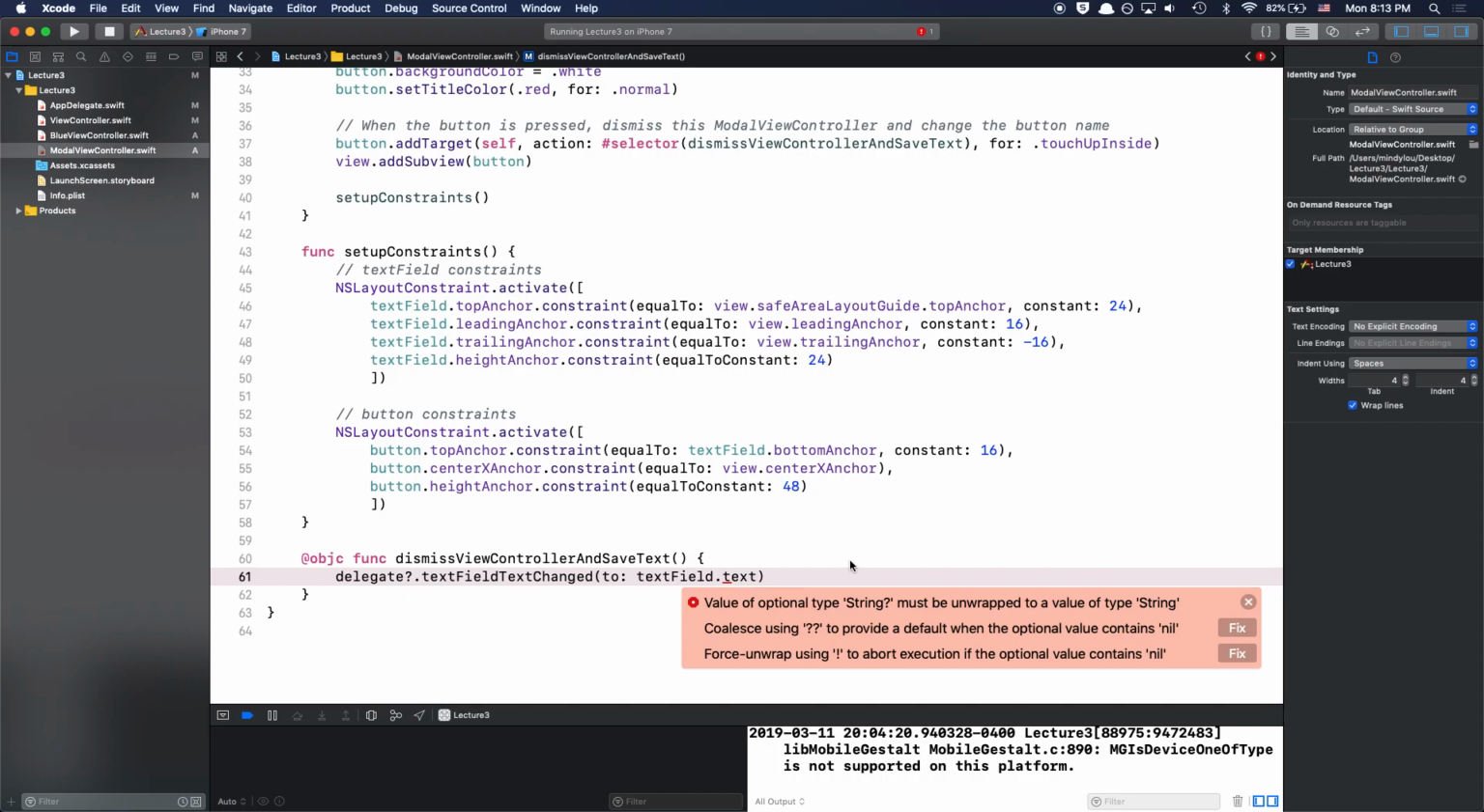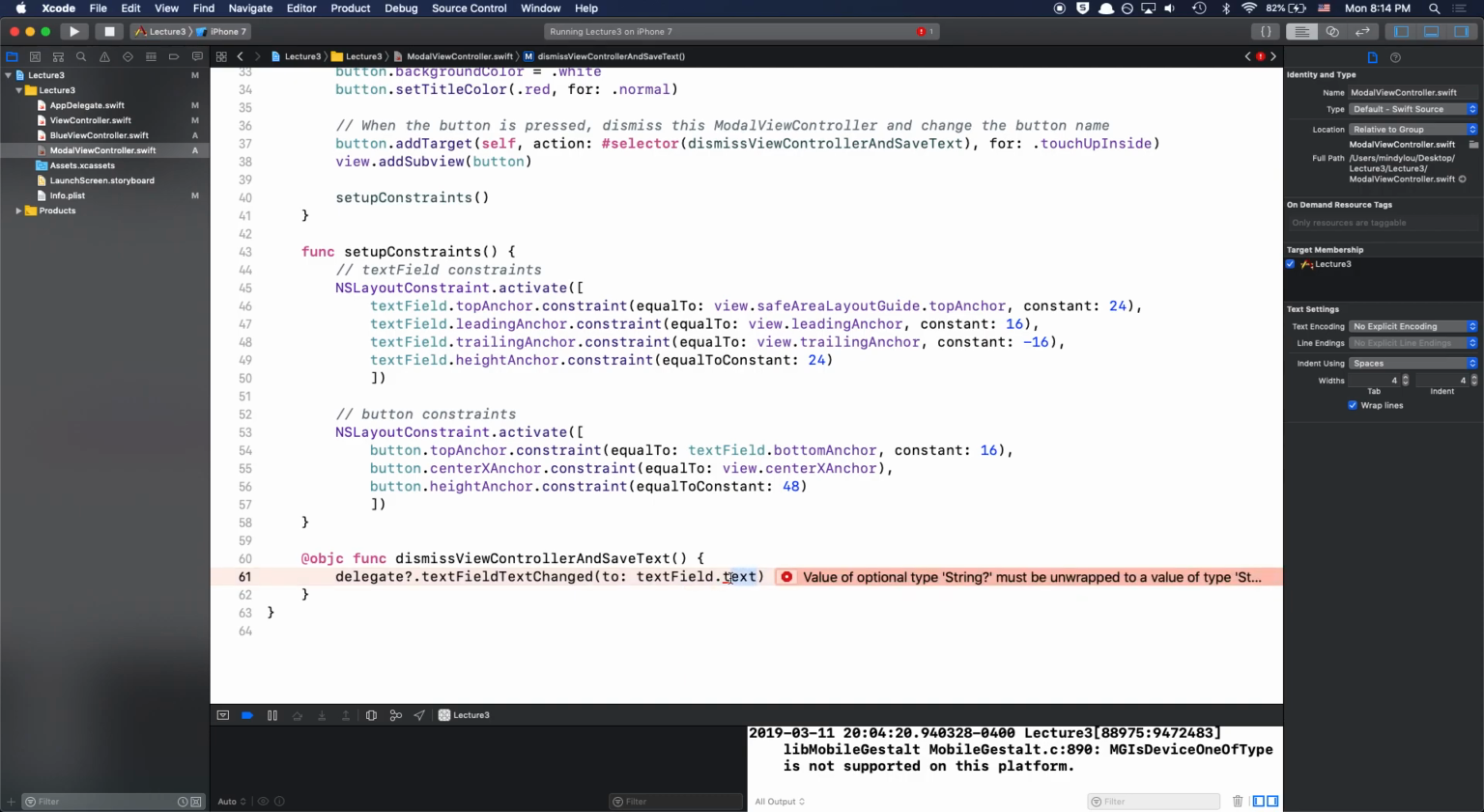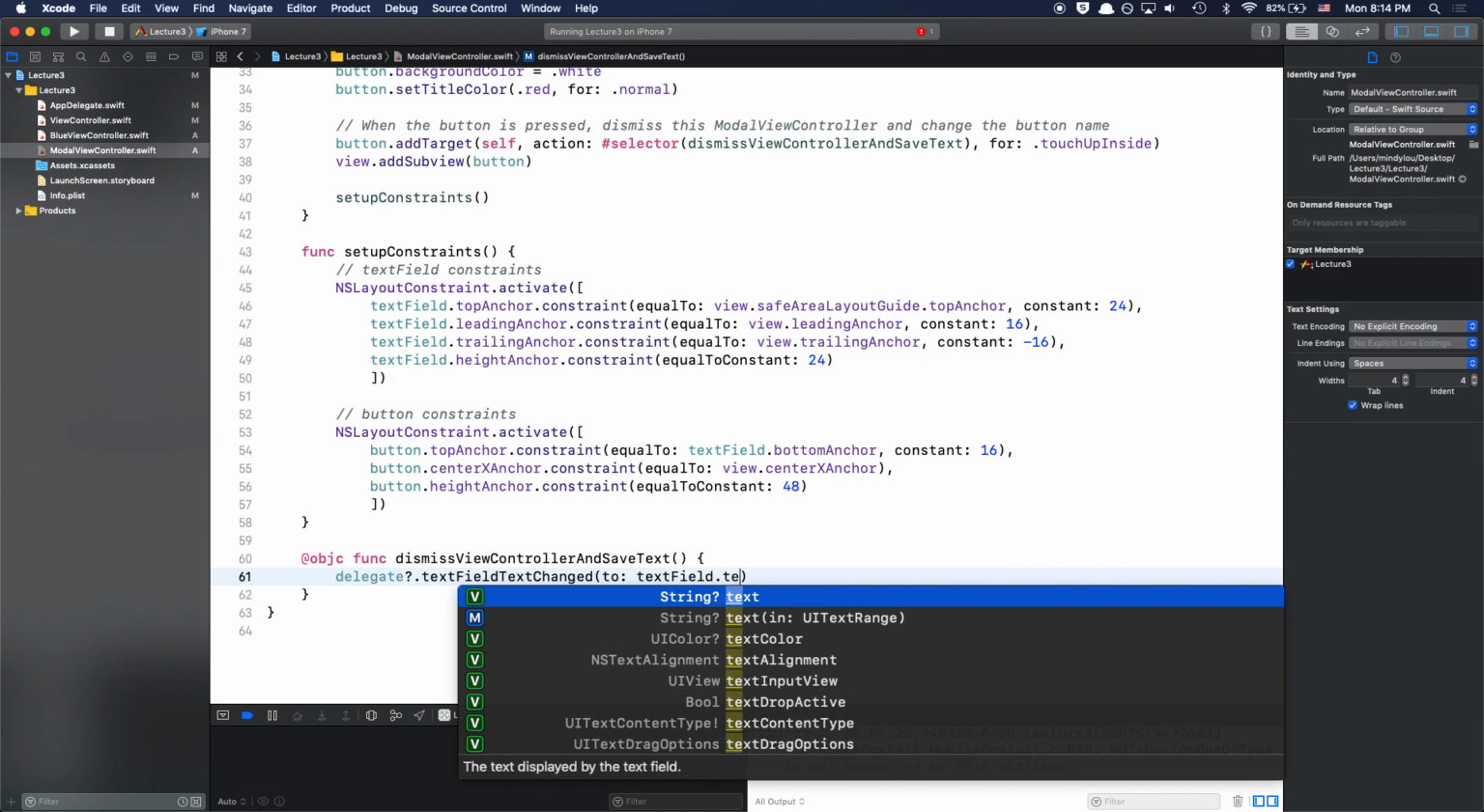Does anyone want to guess? Yes. Because the text field might be empty, in which case it's nil. Yeah, good. So the answer was the text field might be empty, and so the text would be nil. That's correct. Basically, if you try and type textfield.text, you can see that it's of type optional string, which means that there could be nothing.